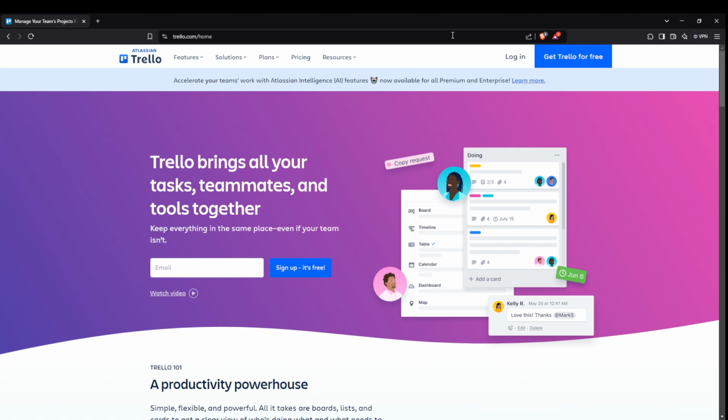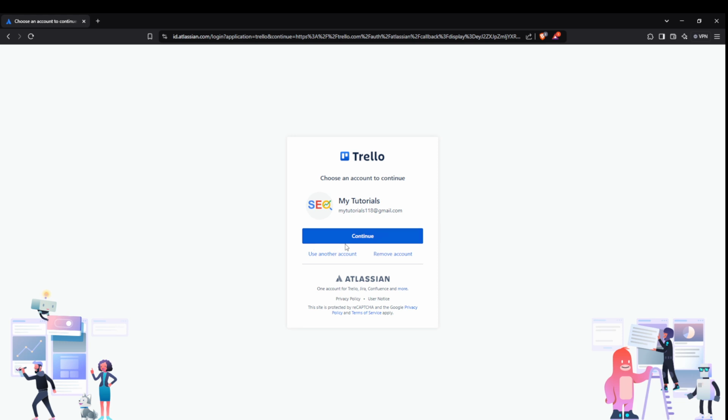First things first, head over to Trello.com. Once there, you'll want to look out for the login button, usually situated prominently on the home page. Clicking on this button will prompt you to sign in using your credentials.